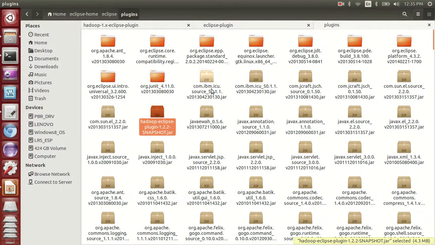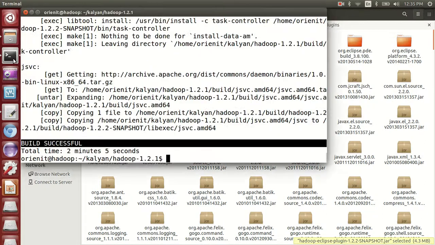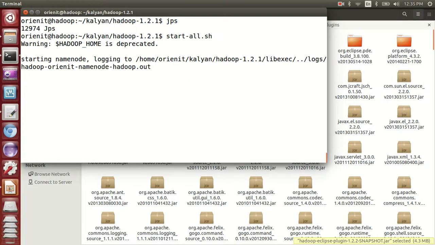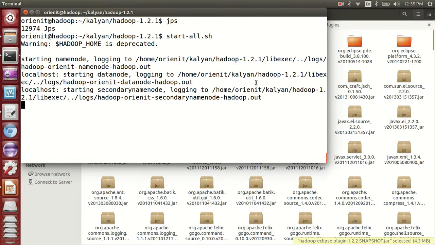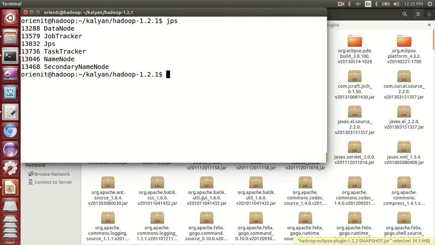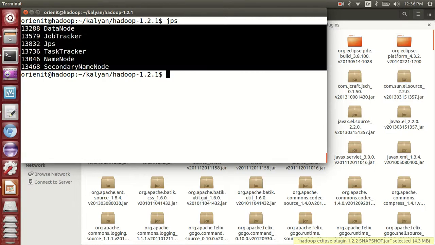So before I start my Eclipse, let me verify whether Hadoop is running on my local machine. jps lists out whether the Java processes are running or not. Right now there is no Hadoop process running. How to start Hadoop: the command is start-all.sh. This command will make sure Hadoop runs. Now it is saying the processes started, verified by jps. Yes, you can verify now: data node, job tracker, task tracker, name node, secondary name node, everything is running from the Hadoop side.